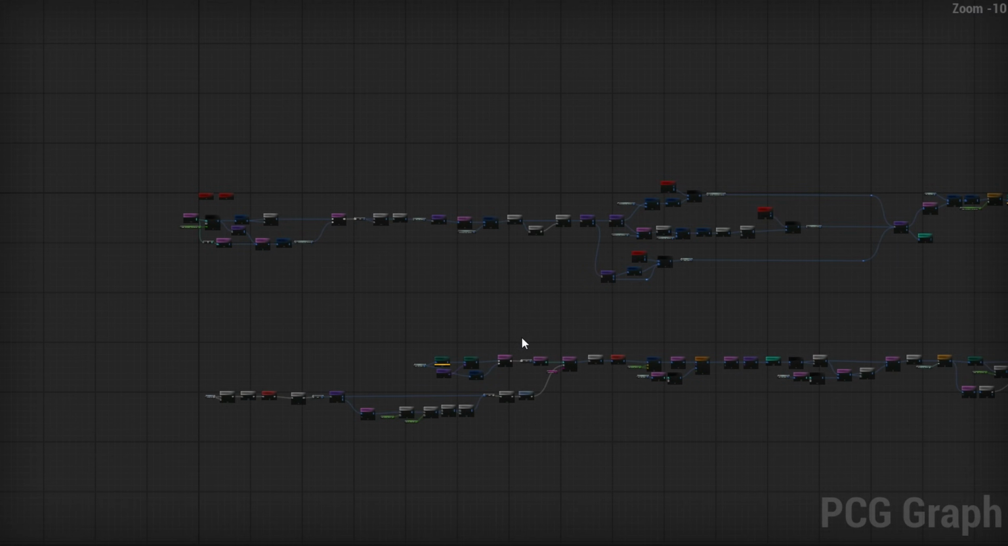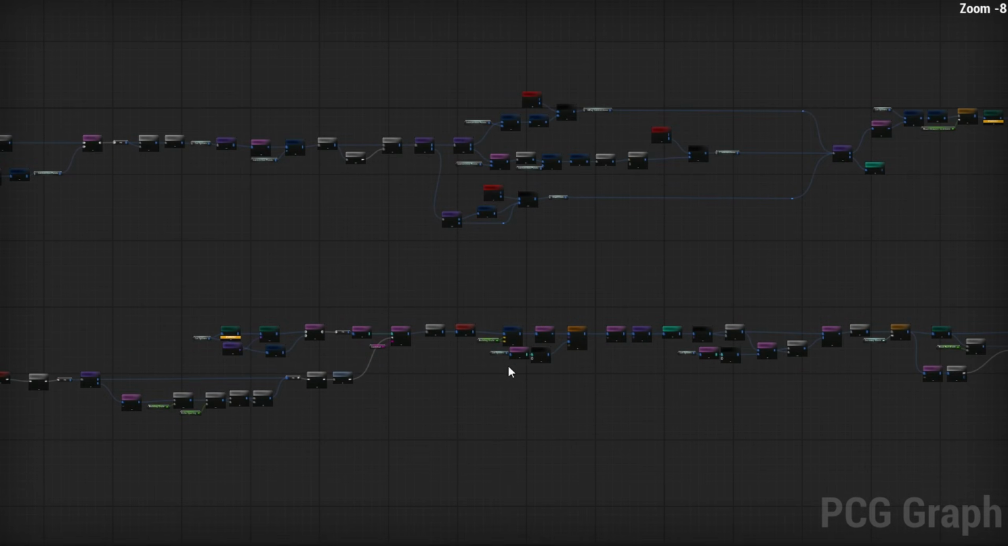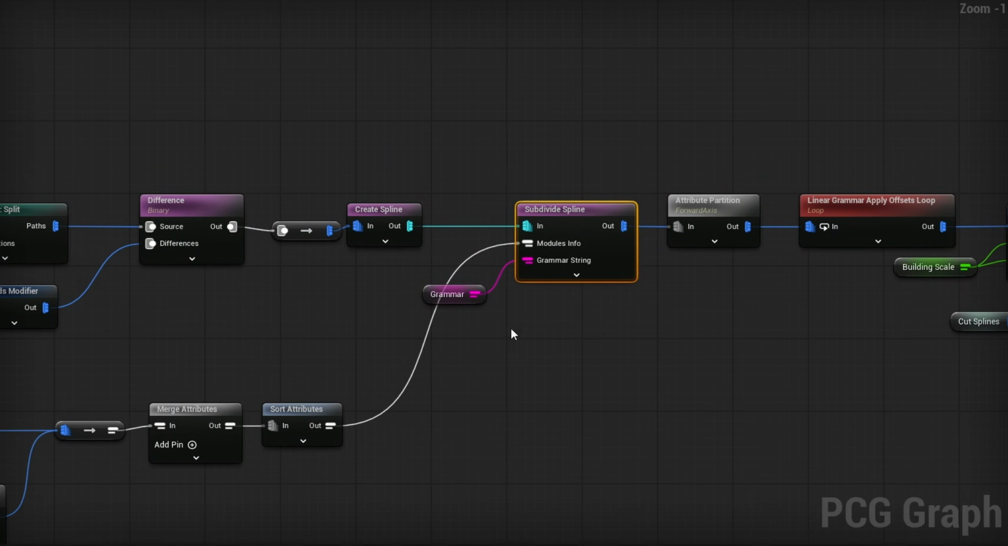Now, if we go back into our actual CityGen, the way we're accomplishing our current spawning is through this subdivide spline that takes a singular grammar in. Unfortunately, this node here will always use the first piece of grammar that goes into it. It doesn't matter if you want to try to put in multiple, you'll always use the first, which means the only way to get it to read multiple grammars in multiple areas is to do a loop.